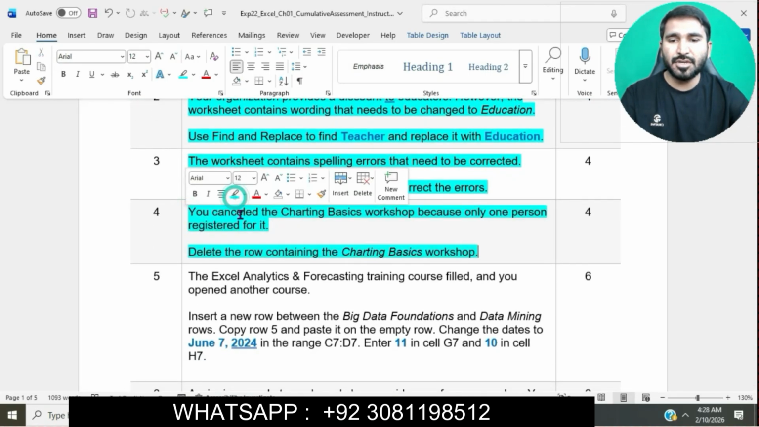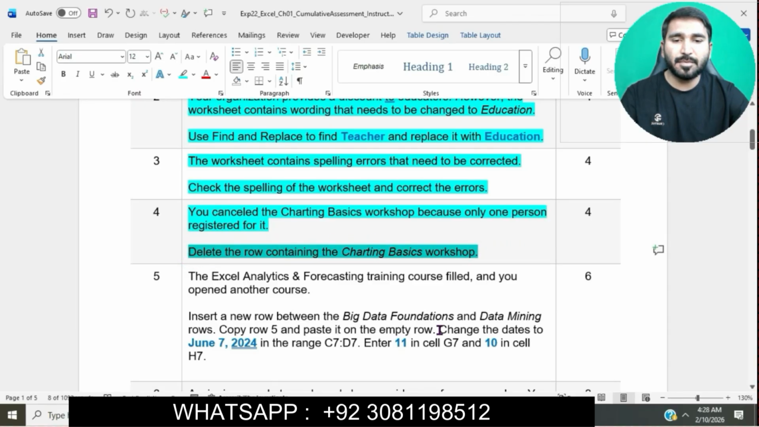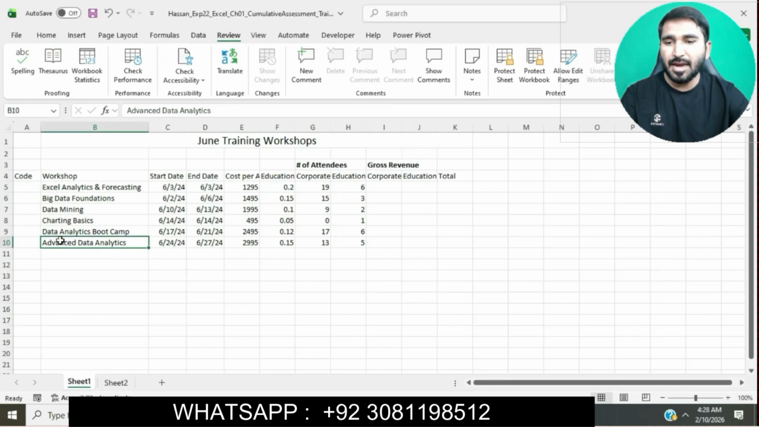So we will move on to question number 4 of this assignment. Question number 4 is that you canceled the charting basics workshop because only one person registered for it. Delete the row containing the charting basics workshop. We will select this row where the data for the charting basics workshop is, row 8.